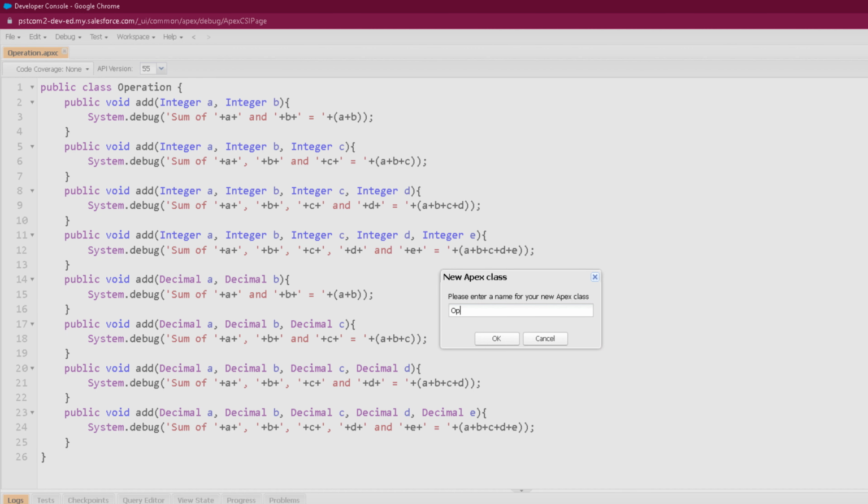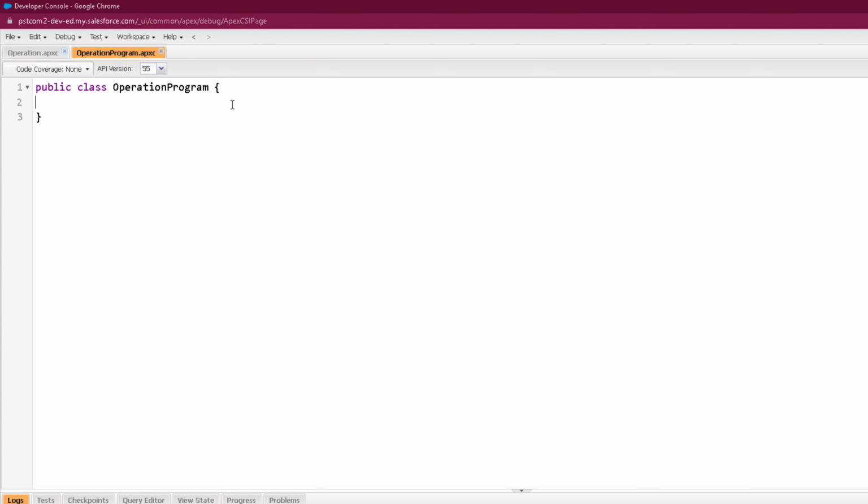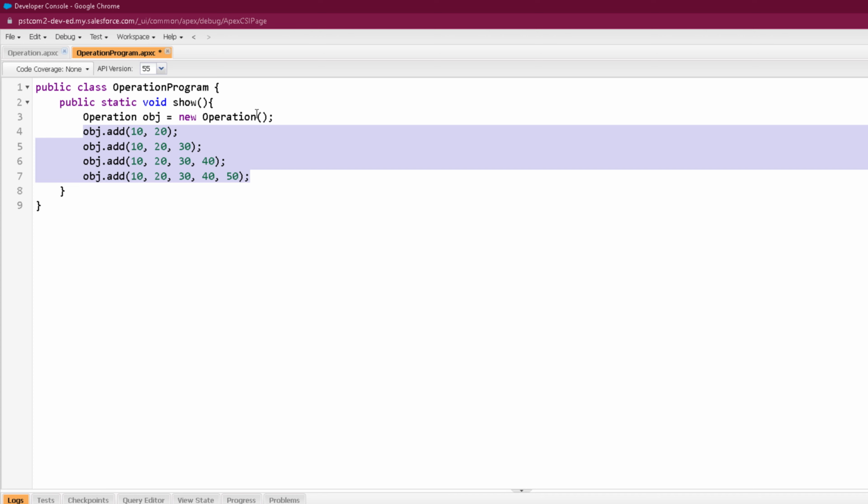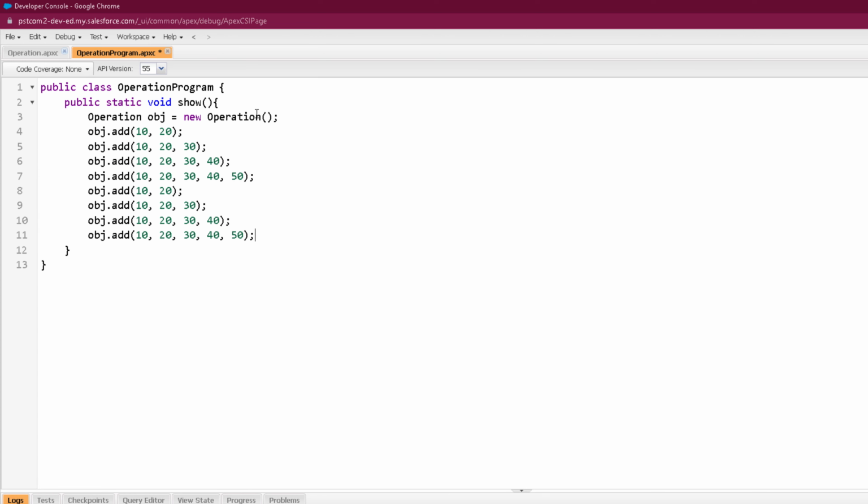Now let's see how to execute this class. So I'm creating an OperationProgram, and I'm quickly adding the show method over here. Inside the show method, first of all I will create an object of the Operation class. Now here I'm going to call that add method, but I will pass different parameters, like 2 integers, 3 integers, 4 integers and 5 integers. I'm going to make a change over here. I'm also going to call the same method with decimals. So I will change these values into decimals.